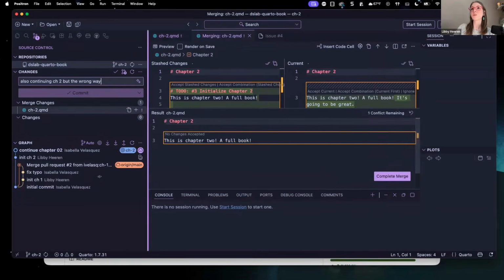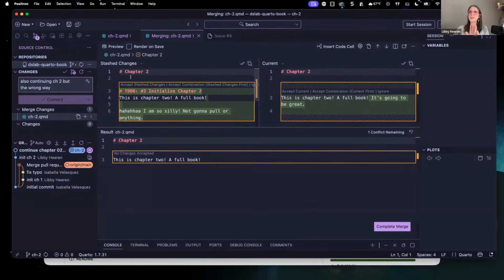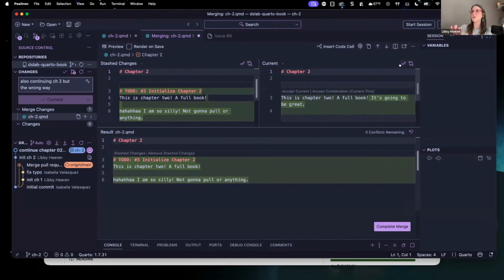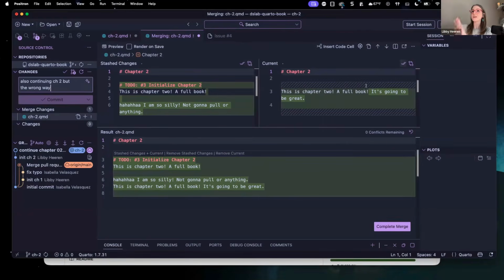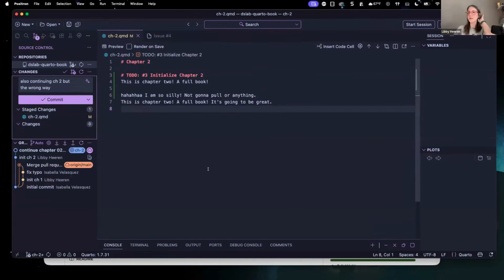And this is so much better than our studio. Okay. I have my stash changes. I have the way that it looks in the repo, and I have the result. These are buttons that you can use to accept or decline a change. I want to keep them both. Yep, all that looks good. I'm going to complete my merge. I could tell it to do other stuff, but I'm going to complete it. Then it's going to say, great, I have resolved this. Both of those changes are accounted for.